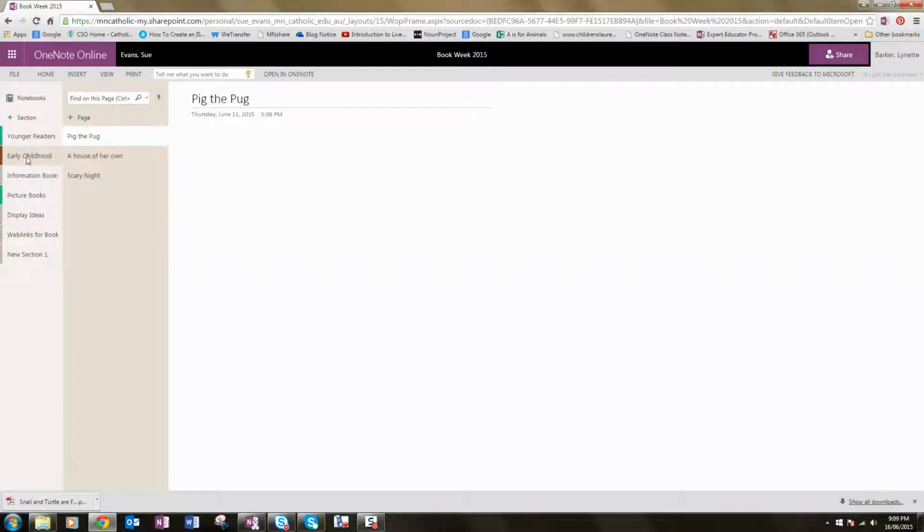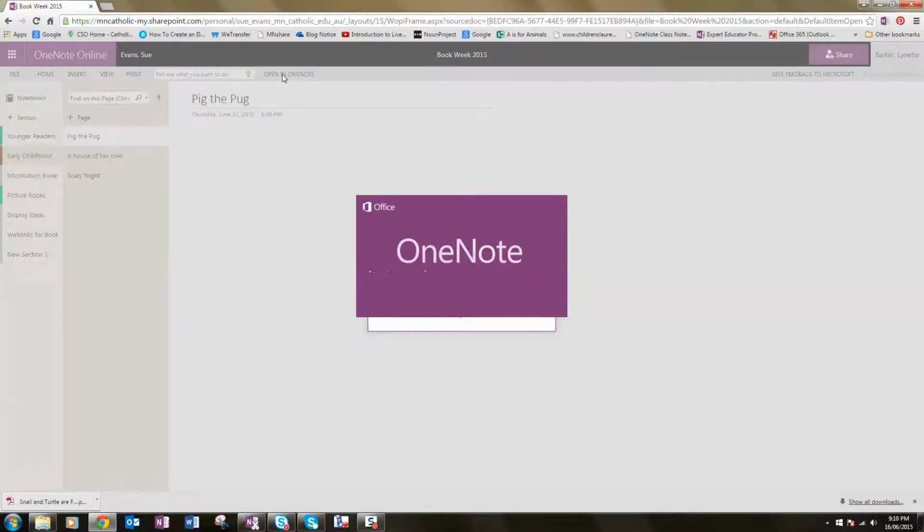I just want you to notice here in early childhood that the page for Snail and Turtle are friends is not there. I'm going to add it, but I'm going to work on it in the full OneNote, and I'll show you how my changes will be sent back up here to the online version. So I want to work on this in the full OneNote on my computer, so I click on Open in OneNote. You can see it's accessing the program.